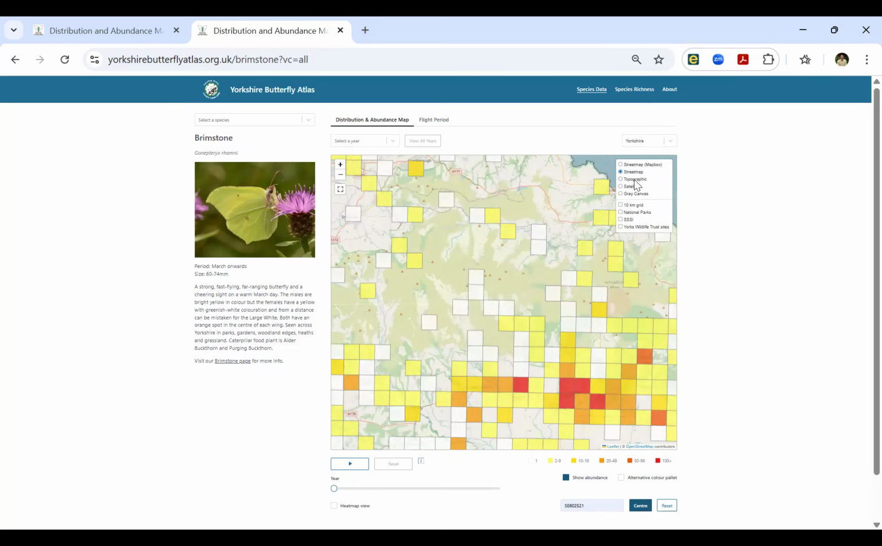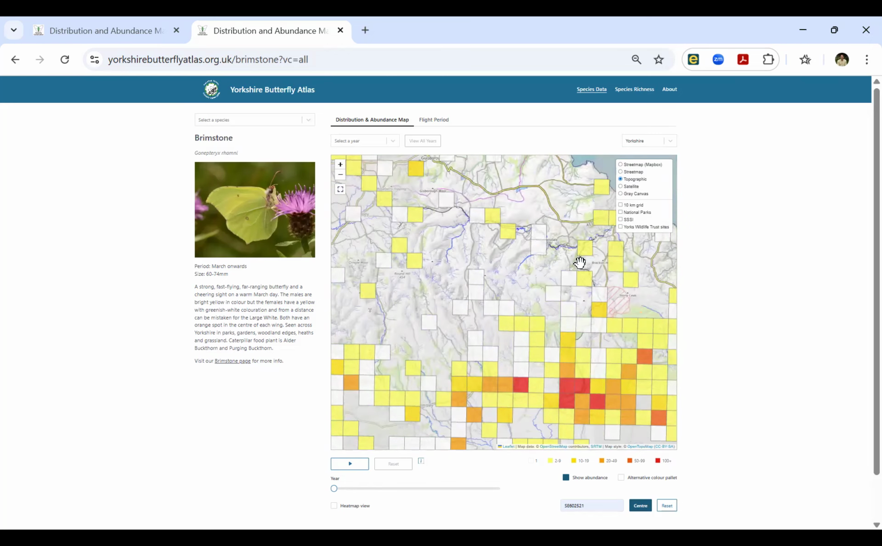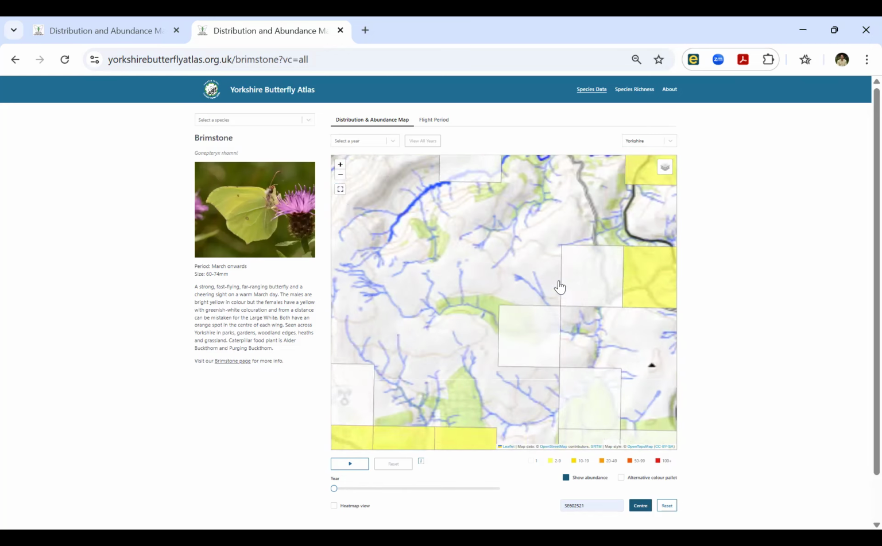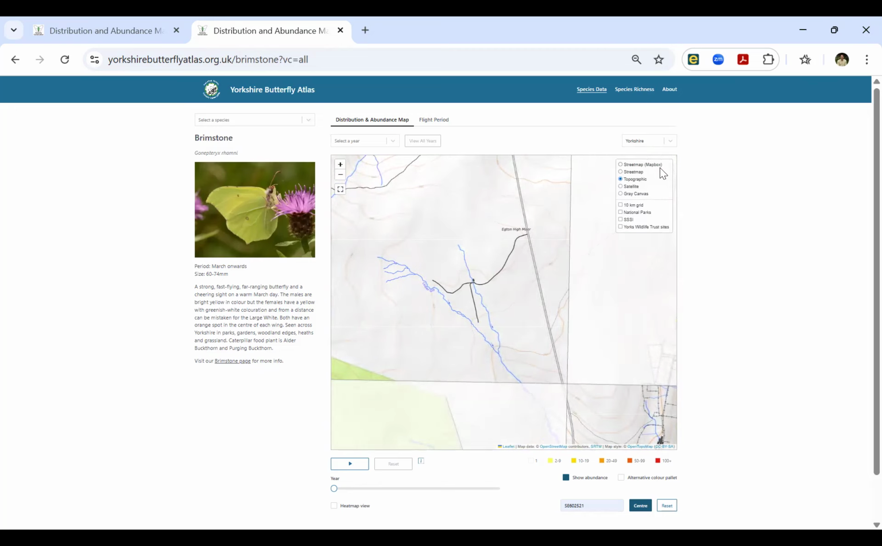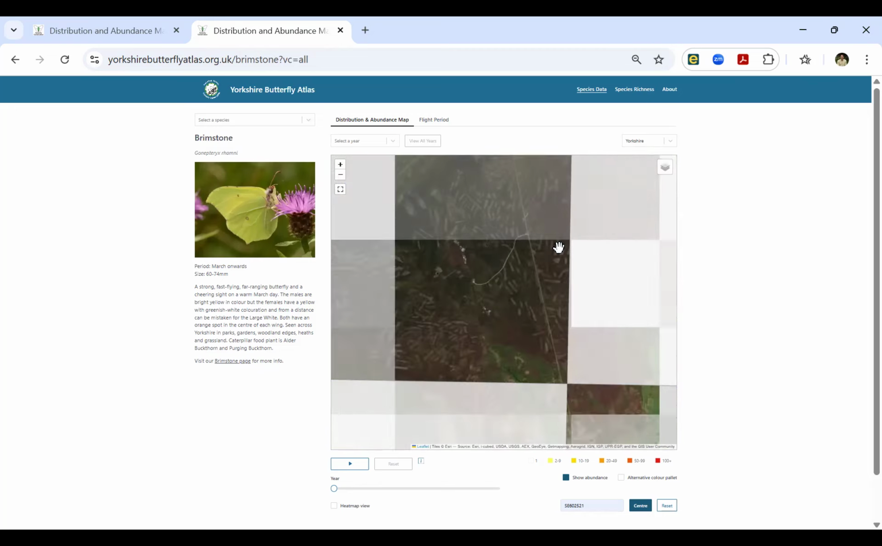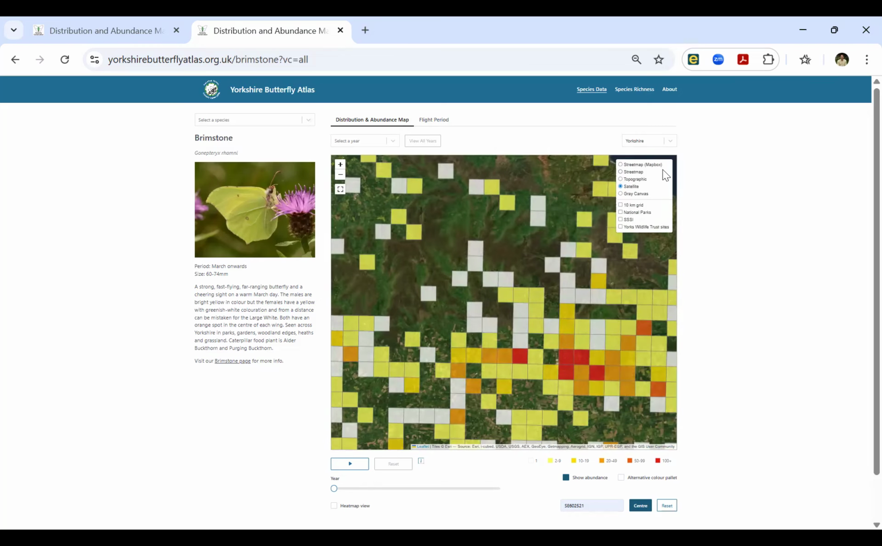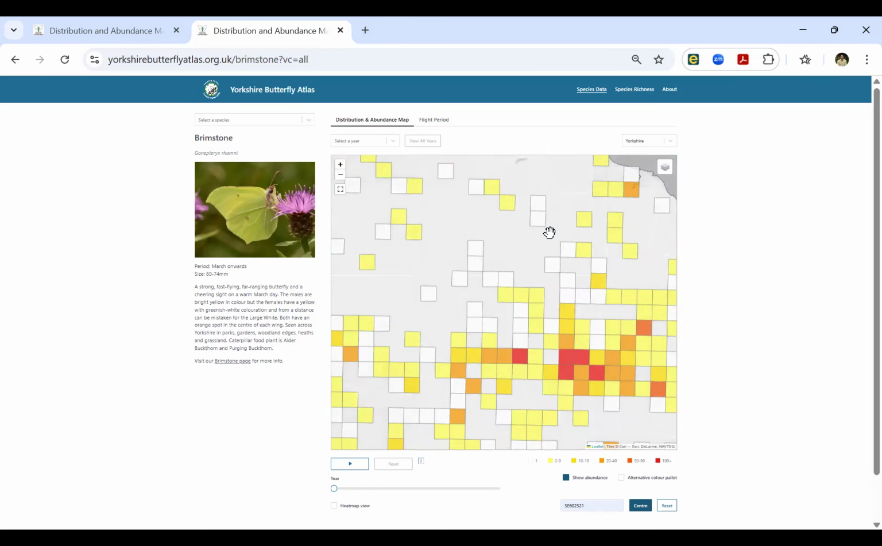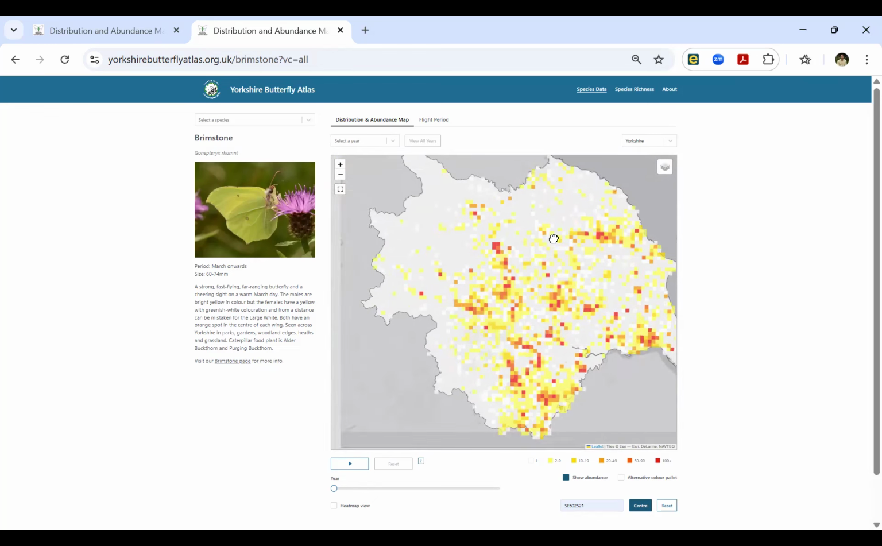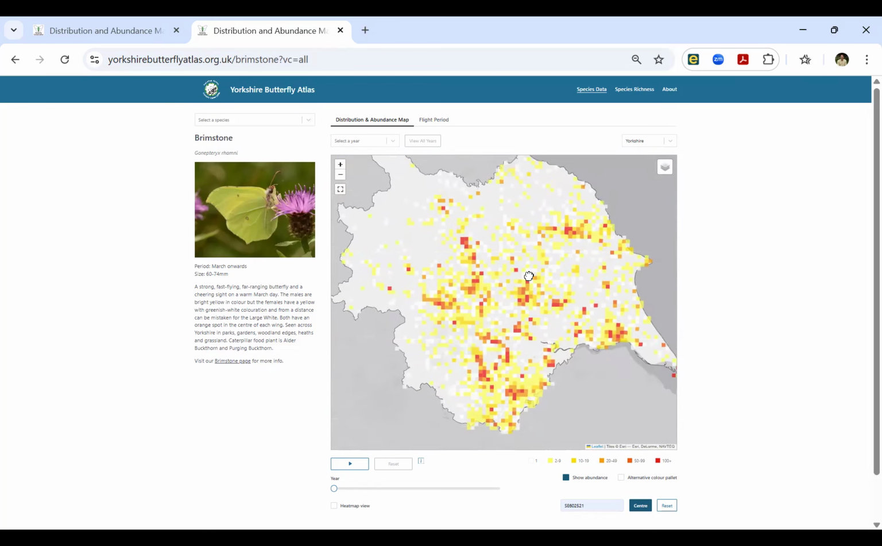Street map here. We can do topographic, so we can do contours and things like that, very much like an OS map. We can put a satellite image as well if you were interested in seeing more of the habitat type. And we can also produce a grey canvas just to show records across Yorkshire.